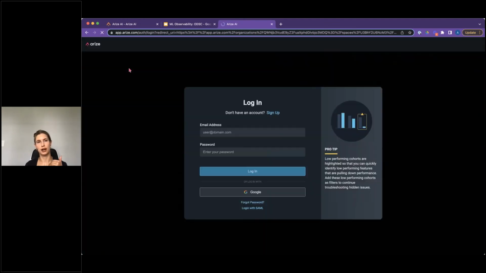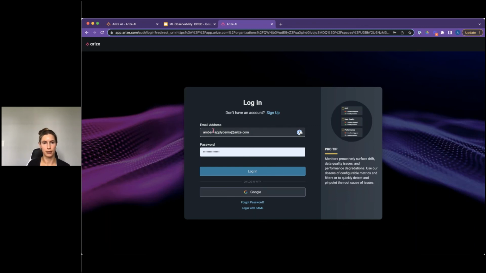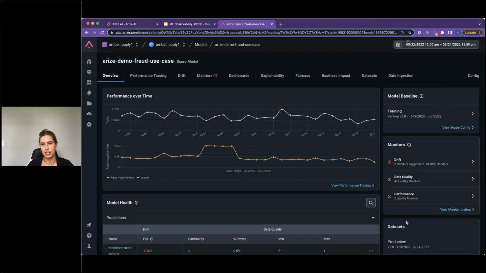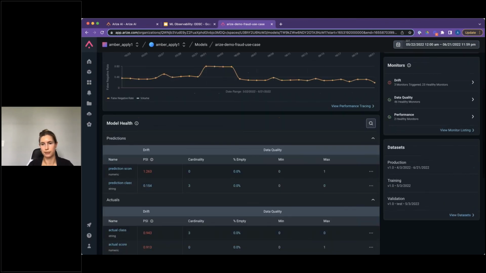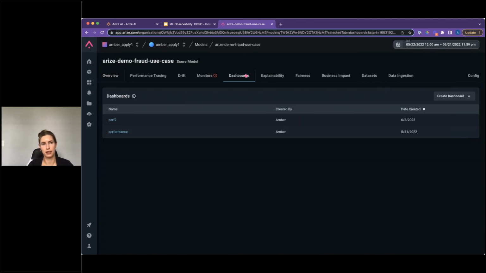You can also overlay, oh, it locked me out. One second here. Talking and typing, always difficult. You can also create dashboards directly for these. So if I go onto my fraud use case, I currently didn't build any dashboards yet. So I can go to dashboards.